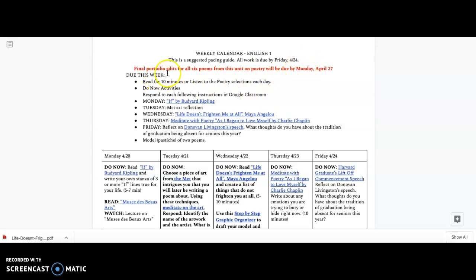Your final portfolio edits for all six of your poems in this unit will be due on Monday, April 27th, and I'm actually changing that to 5. So it'll be 5 poems, taking out the assignment for one of the last poems that I had originally intended to give you. So I will also update that on the poetry checklist. But basically, in this calendar, you can see everything you need to do for the week.